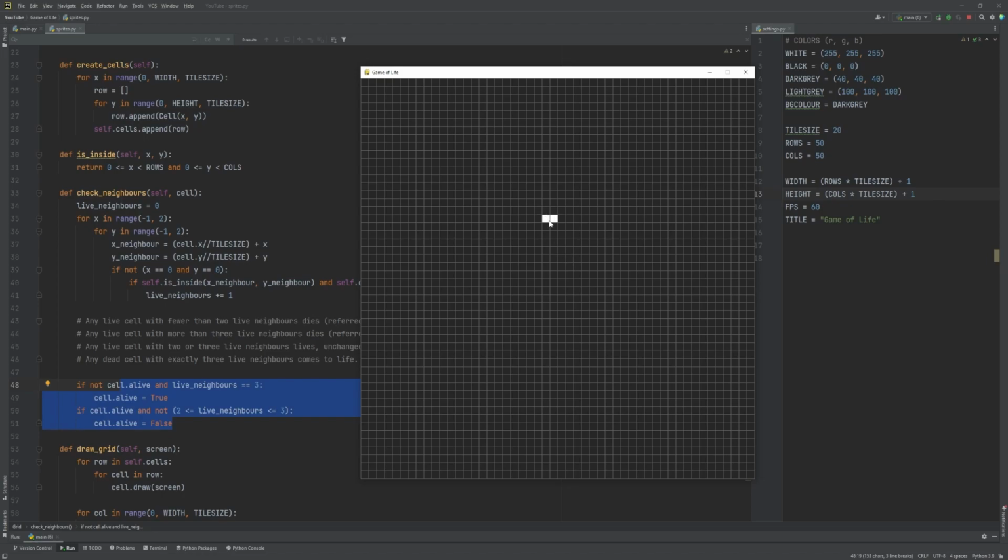Why is it doing that? Let's check. So we come in here. This guy here has one neighbor. So it's going like that, right? This guy here has one neighbor. So this guy here will die. It should be the same thing. I don't know why it's going down.